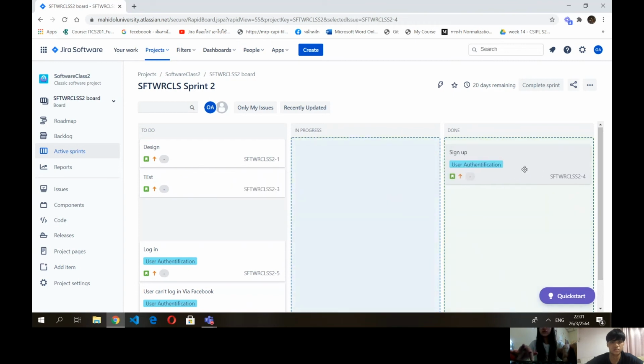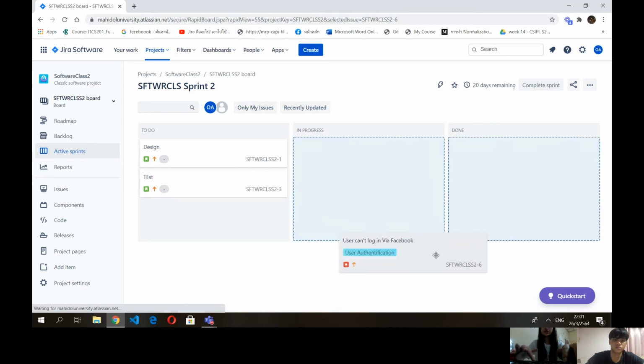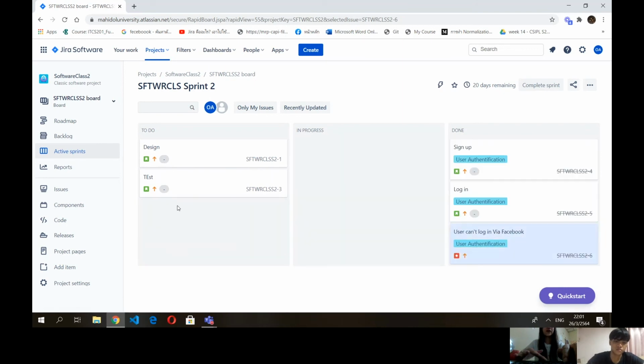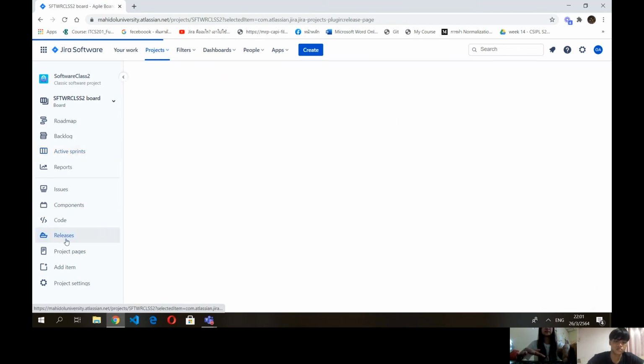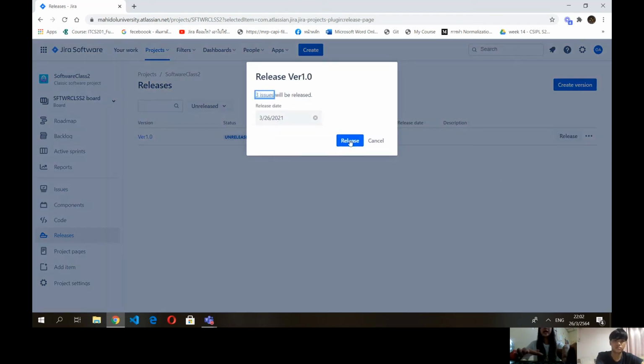If we want to release version 1, we have to finish all stories or bugs in this version. After we finish, we can release it, so I drag to done. And we go to the release page. It will show you that green bar and release button. After you click the release button, you can create a new version.